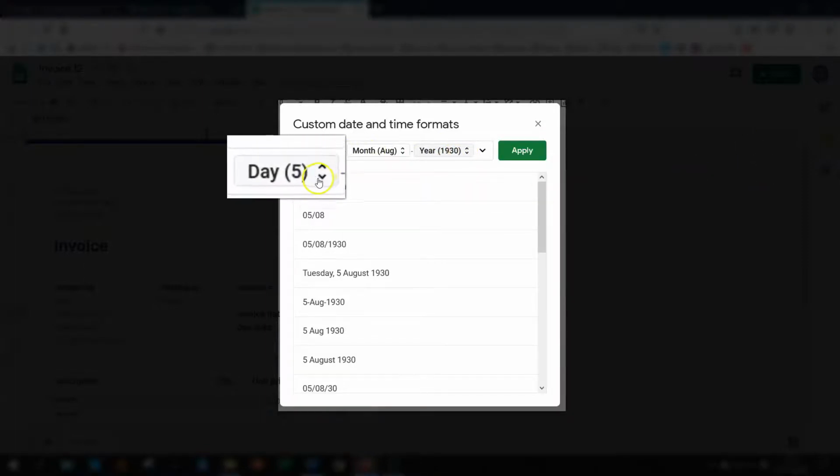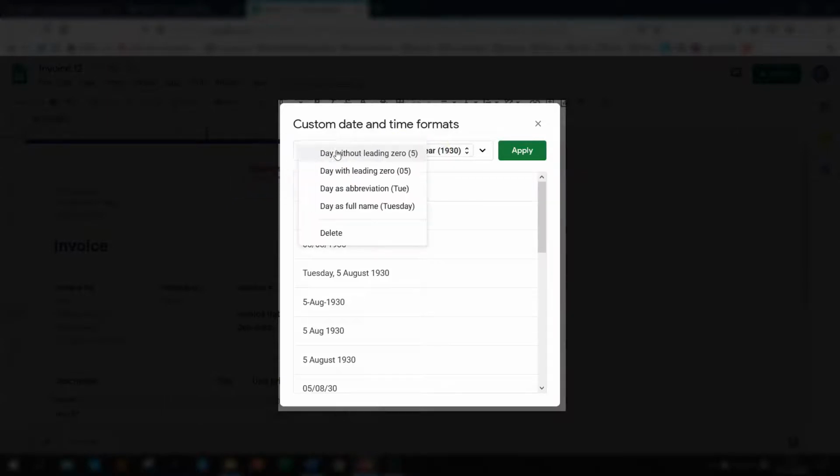If you click on these small arrows to the right of each of these, you'll have even more formatting options. So if we click on the day, you can have it with a leading zero, so 05. If you have the day typed out properly, then you can have it as an abbreviated day of the week or a full version. And if you actually wanted to remove any of them, then you just click delete here.